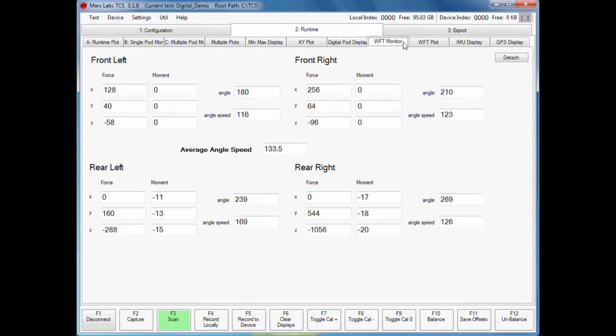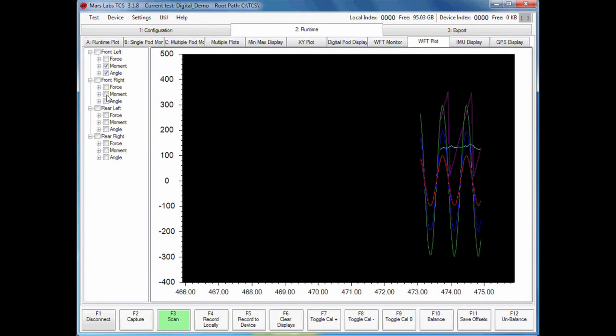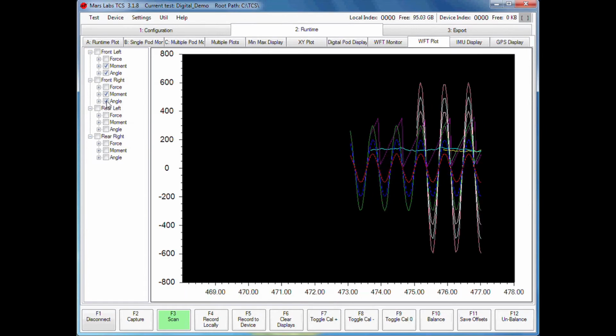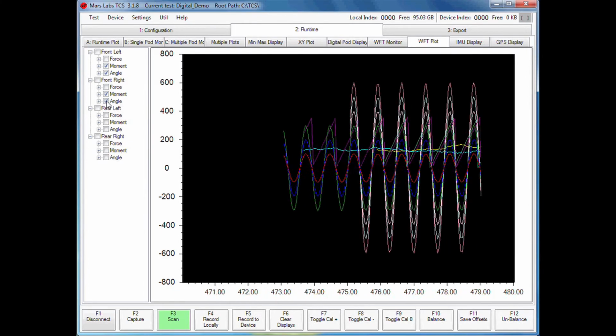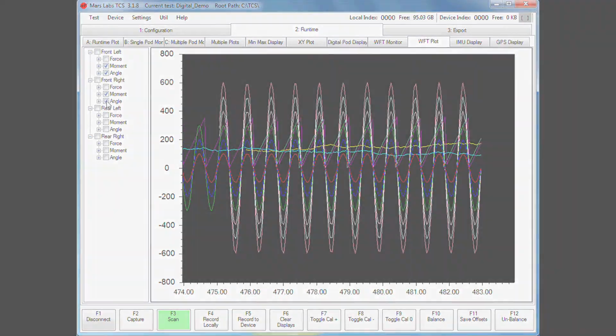When the digital pod is configured for a wheel force transducer, 2 additional tabs are added to the runtime window, labeled WFT Monitor and WFT Plot. The WFT Monitor screen provides a real-time display of the data from each wheel force group. The WFT Plot screen provides a selectable real-time plot of individual force, moment, and angle parameters from each wheel. Check boxes in the left side panel are used to select the desired parameters to plot.